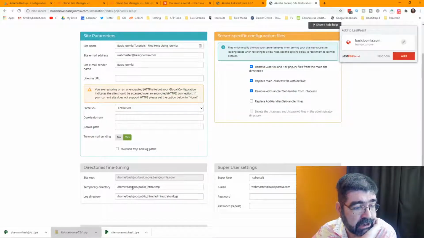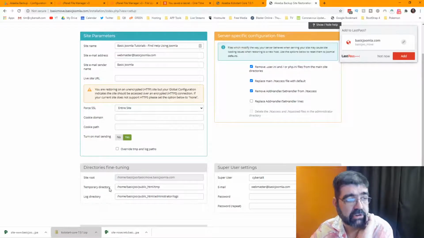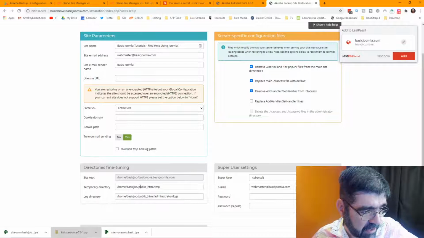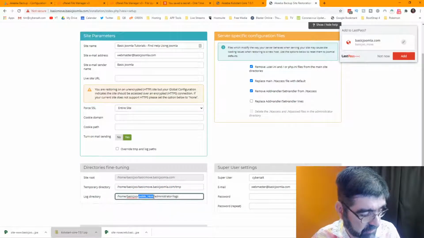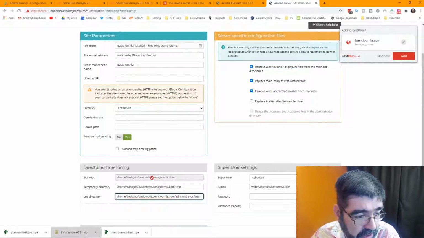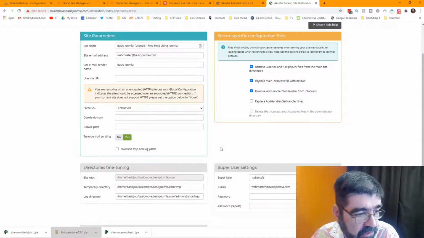The name, although the temporary directory is down here. Directories fine-tuning, site root, home, basic Joomla. Oh, look at this. The temporary directory down here needs to be corrected, because we want the same temporary directory as the install itself. Remember, mysites.guru has a really nice tool for changing this afterwards anyway. But instead of public HTML, the folder that it's actually in is called basicmove.basicjoomla.com. All right, so that's the one thing we need to change here.